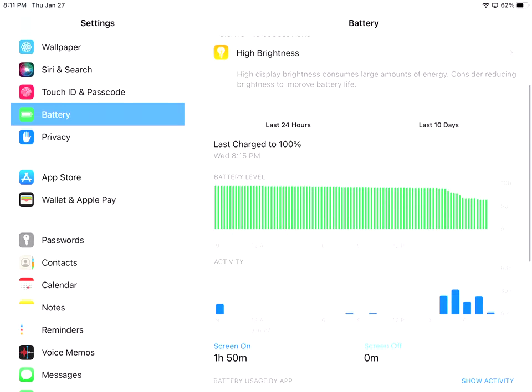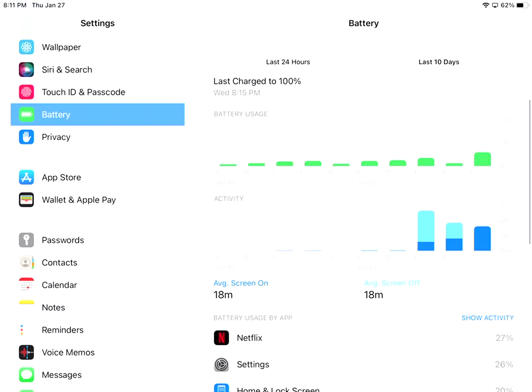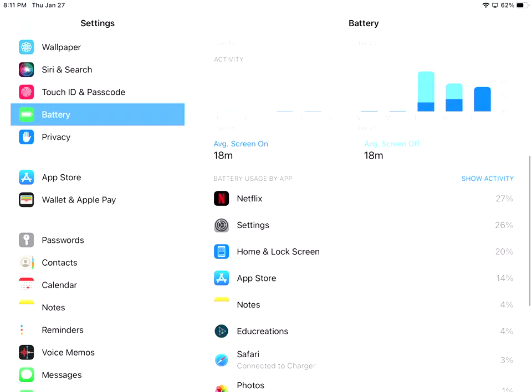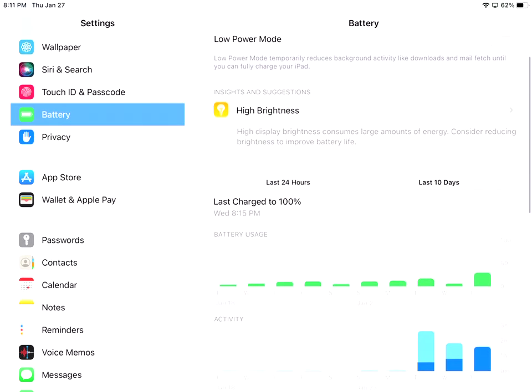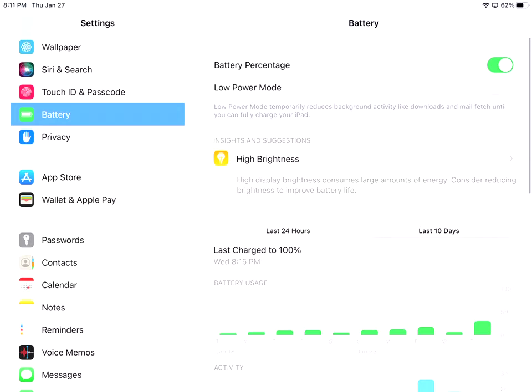If I can go back a little bit farther to the last 10 days, this is what's been used. So it kind of gives you an idea of what you're using. If you'd like, you can put the low power mode on, so that temporarily reduces the background activity like downloads and mail fetch until you can fully charge your iPad. So when your iPad's in this low power mode, it kind of saves the battery for you. So if you see your battery is starting to die.